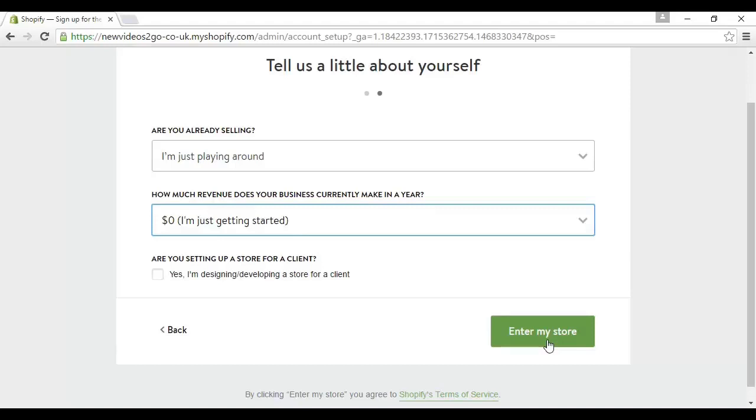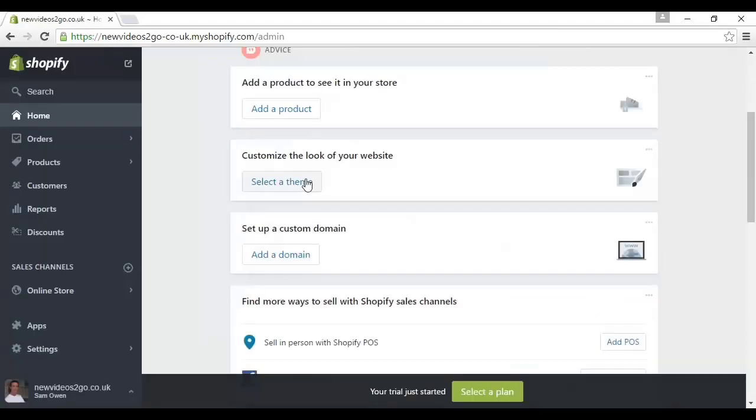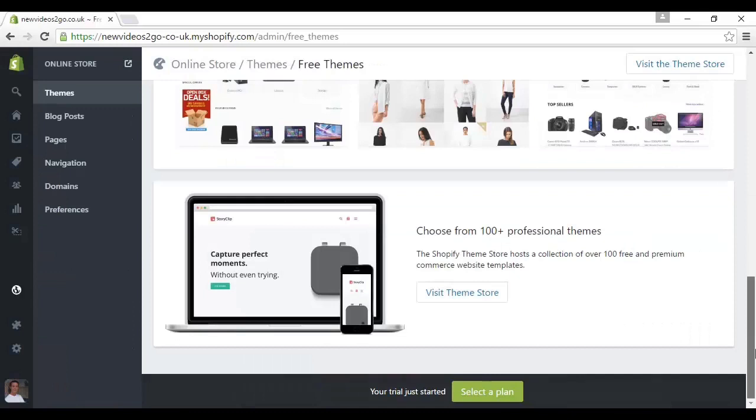And it takes a moment or two to whirl through. And there we go. You get the welcome message here, and it says your trial has just started. So you've got the trial period to see if this is right for you. I'll just talk you through the interface here. It's fairly straightforward. You can select a theme for your website. So you can go through and choose from these various ones that they have here.